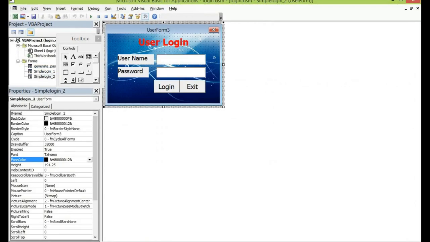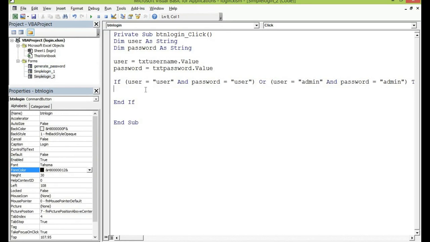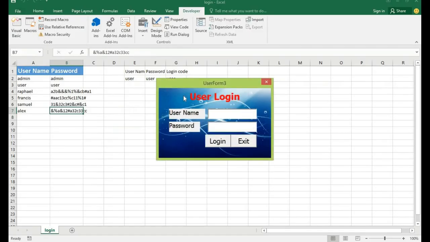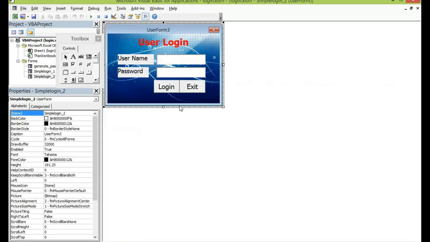So if that condition is satisfied, then what happens? Then we should tell the form to unload, and that is the end of the code. Let us run it to see. Then it's unload.